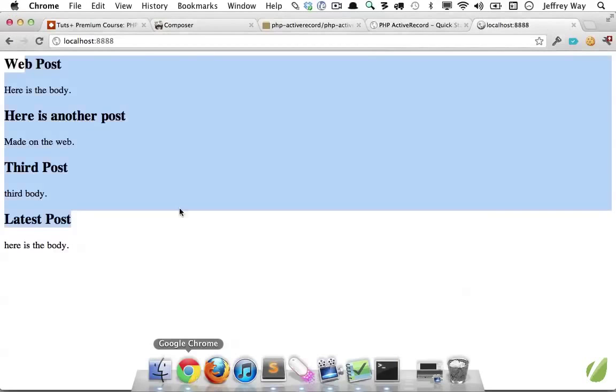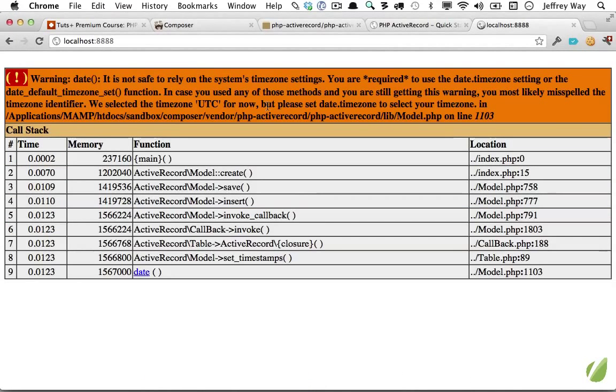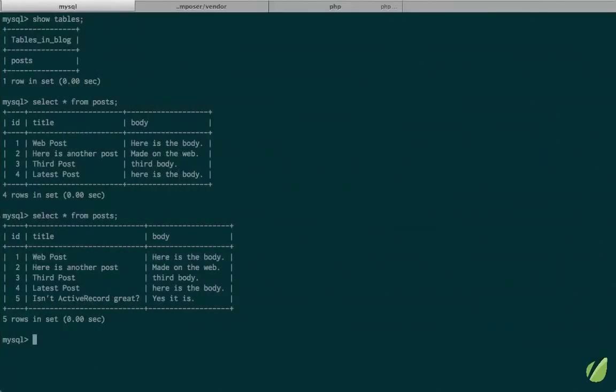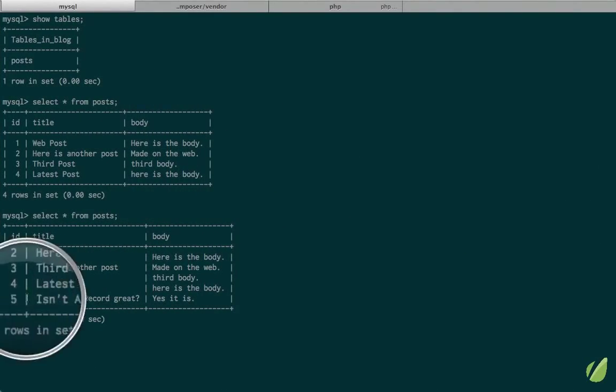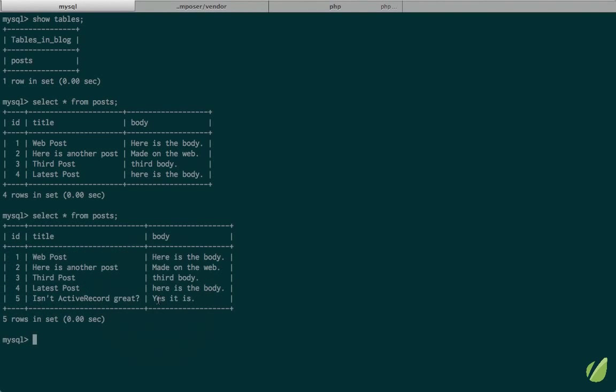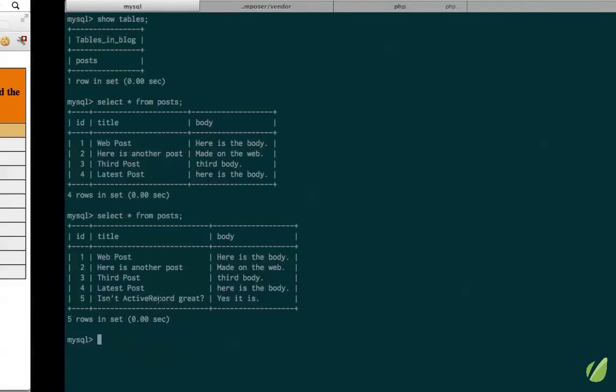So let's come back, reload the page, and we are going to get this warning, but it's just saying that I've set my date improperly. That likely will not be happening on your system. What's more important though is if we come back to the terminal, now you'll see, yep, we've added that new row, and it took one or two lines of very elegant and readable code.